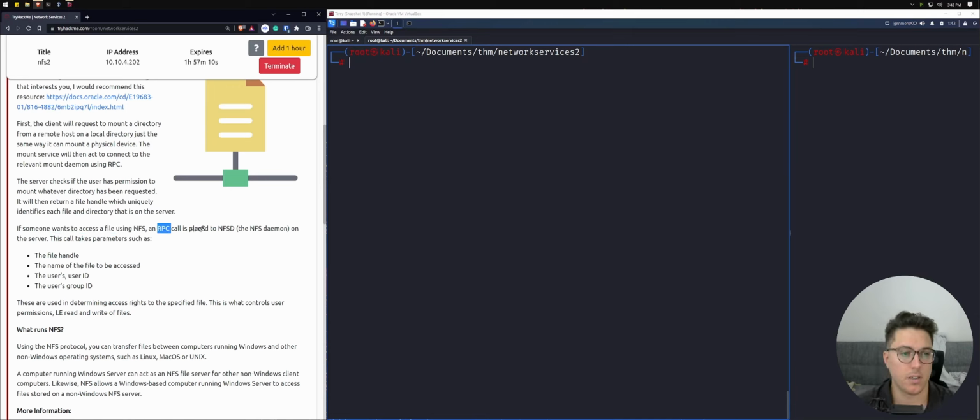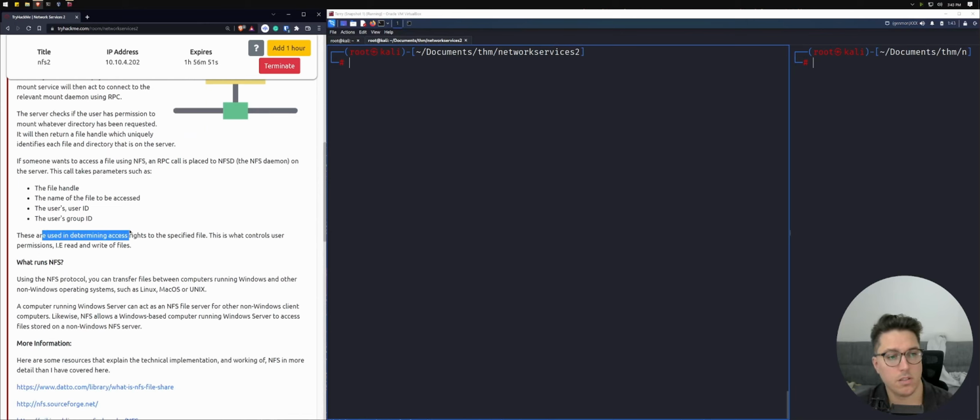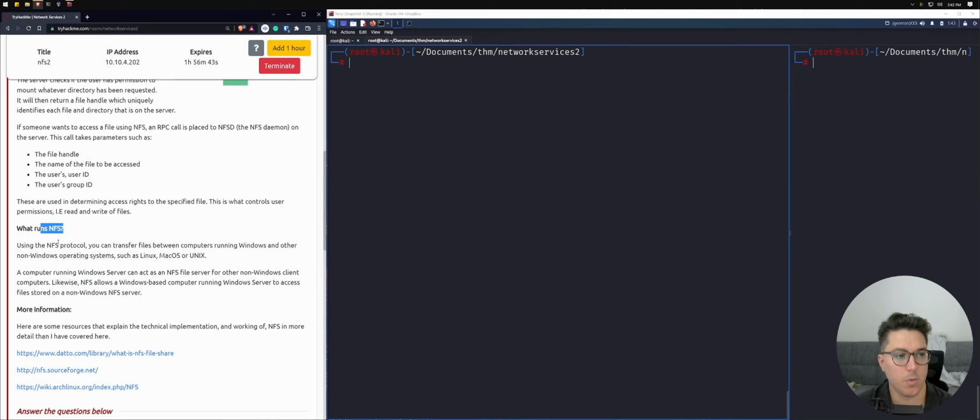NFS, so RPC calls are placed to the NFSD, the NFS daemon, on the server. This call takes a file handle, the name of the file to be accessed, the user ID, and the group ID, so it's checking permissions. These are used to determine the access rights, or permissions. This is what controls the user permissions, i.e. read and write files.